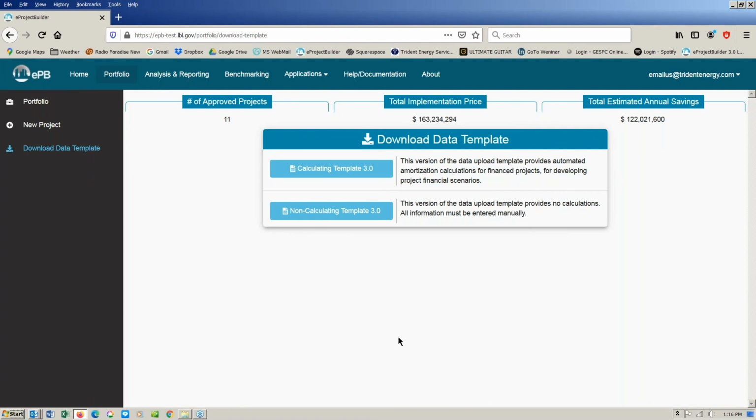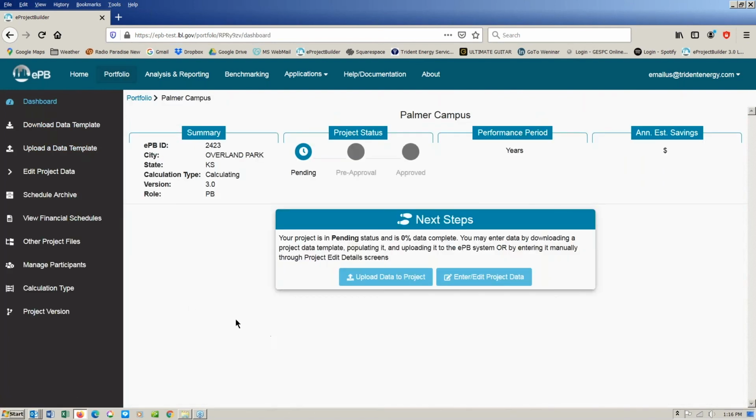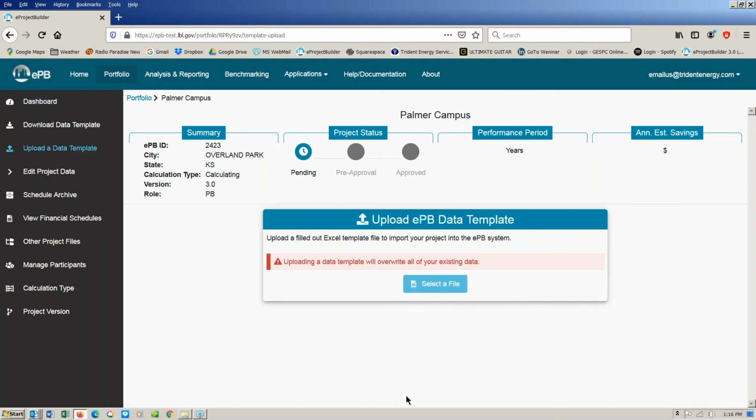Or if you knew which template you were going to be using, you would merely download that as well by clicking there. I'm not going to do that. I am going to go back to my portfolio, back to the Palmer campus. Now I want to upload data to this project. I can do that here, or you can see that over in the sidebar is here as well. You can see I'm in Palmer campus, upload the data to project.